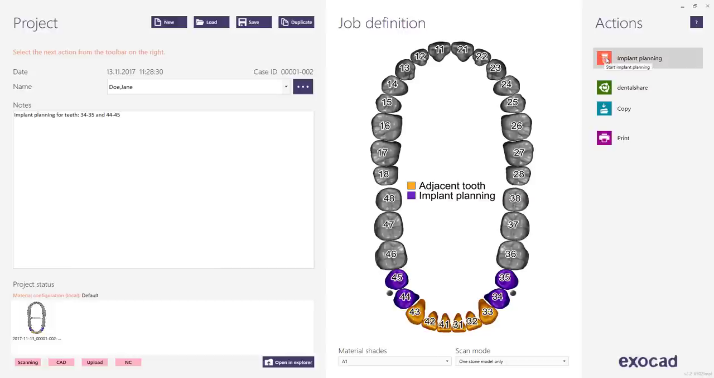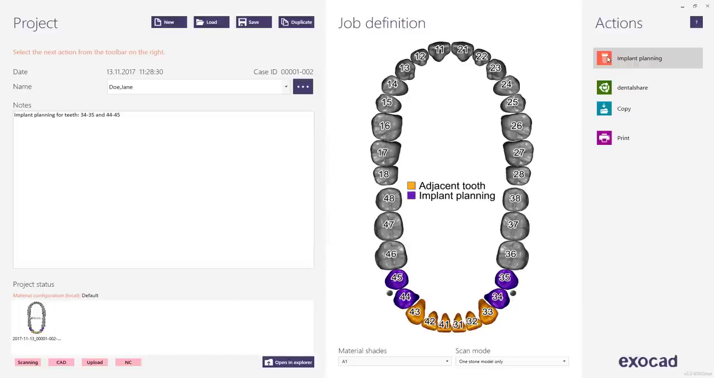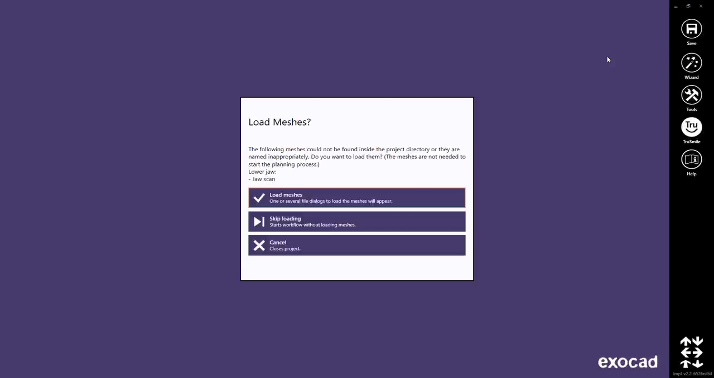Now you are ready to start the planning. Click Implant Planning. This will launch exoplan with the defined project. After exoplan is started with a defined project, you are prompted to load certain meshes depending on your project definition. These meshes are not mandatory for the planning. For this tutorial case, we load the requested jaw scan mesh.